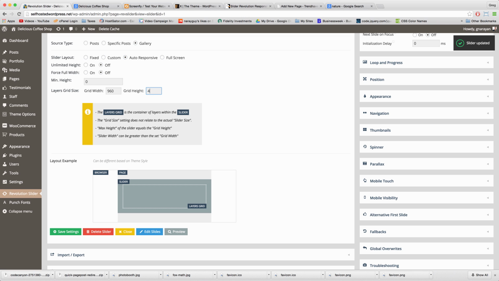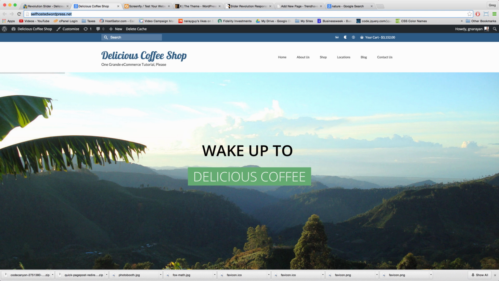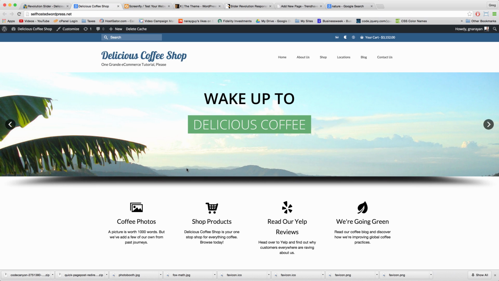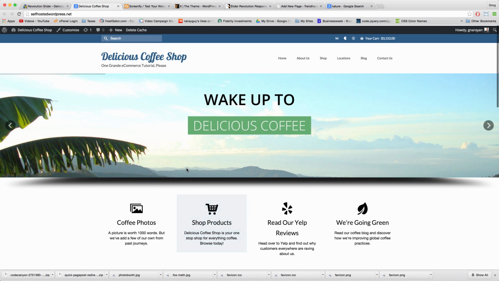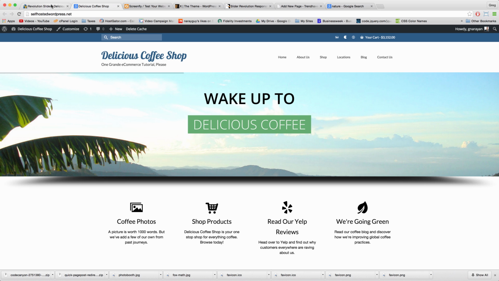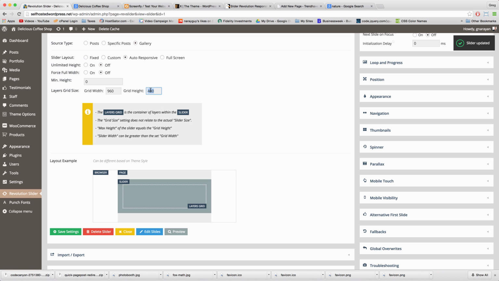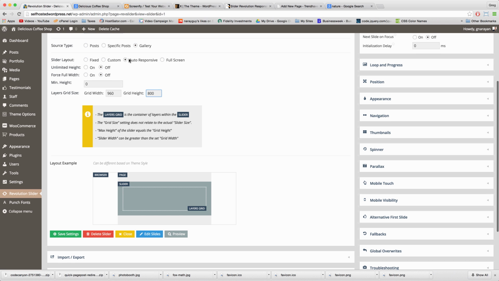If I were to change my grid height to 400 and save settings, we can see how when we refresh, we get a lot less slider. Alright? Which could be helpful depending on how you want your site to look. And actually, I think this looks not bad. The only problem is that the background image is way too big, and we only see this leaf of the palm tree. Well, 2 leaves. Alright, so that's where messing with the grid height can come in handy if you have the auto-responsive slider layout.